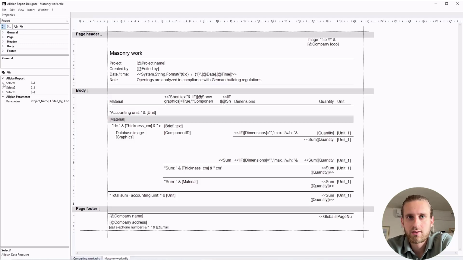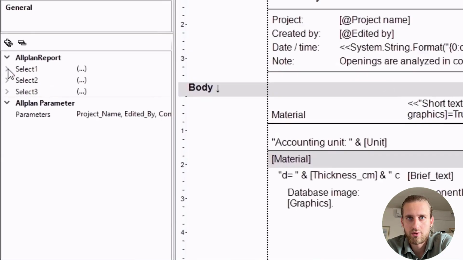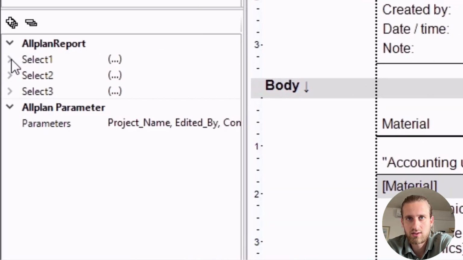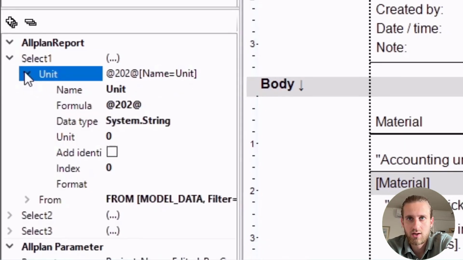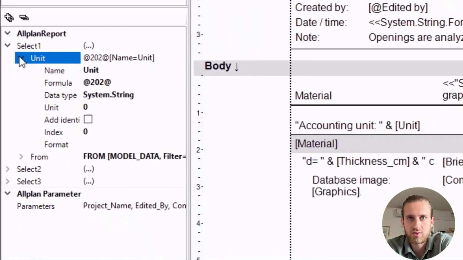Hi everyone. So in the Allplan report section, we define the attributes we will use in reports. Allplan report hierarchy is divided into selections that I will explain in this video. We can expand each selection to see its corresponding attributes. Also, we can expand the attribute to see where we can tweak its settings.